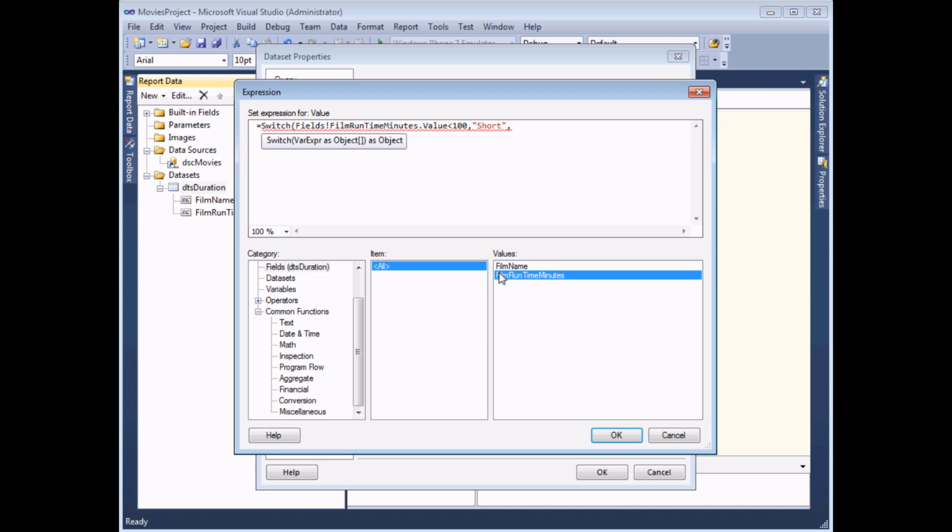So if I type in a comma, I can ask if film runtime in minutes is less than 150. And a comma, and if that's true it would be a medium film. I'd like to have a capital M there. And then I can have another comma and if the film runtime in minutes is less than 200, another comma, and I'm going to have the word long, capital L.